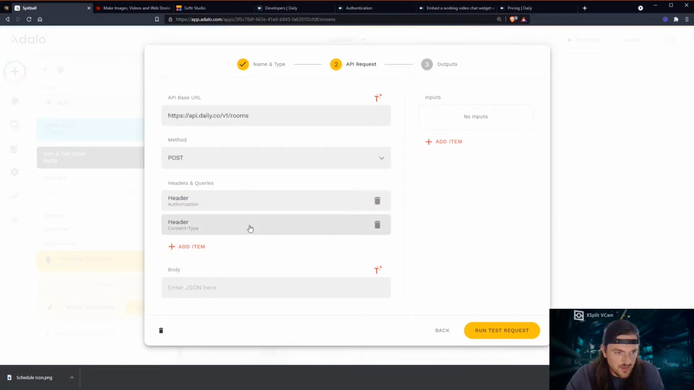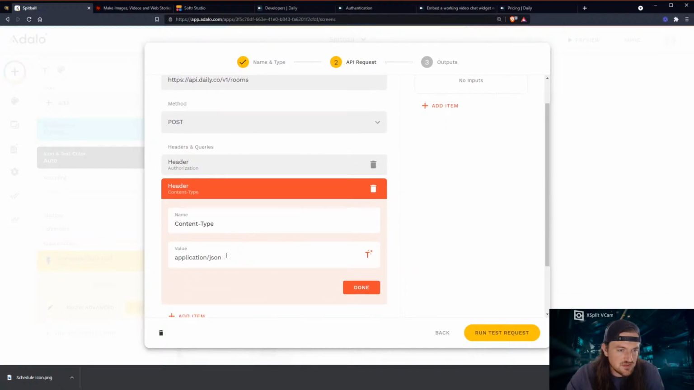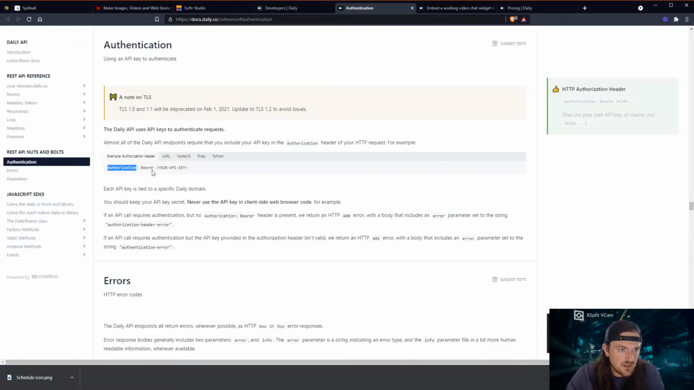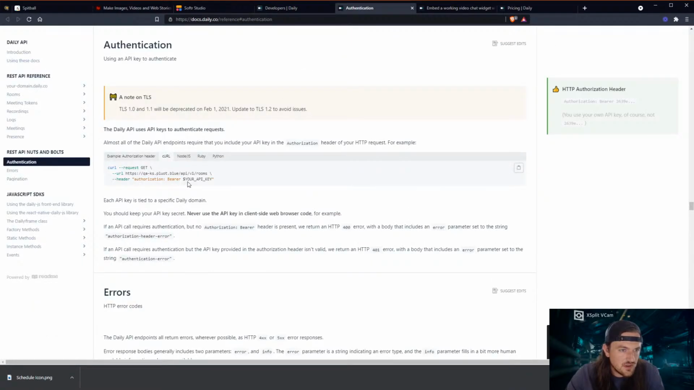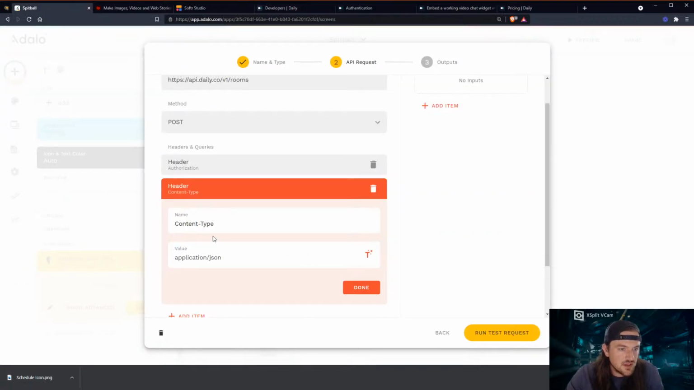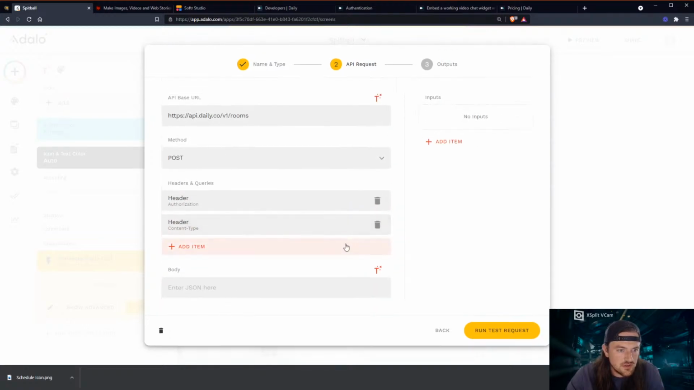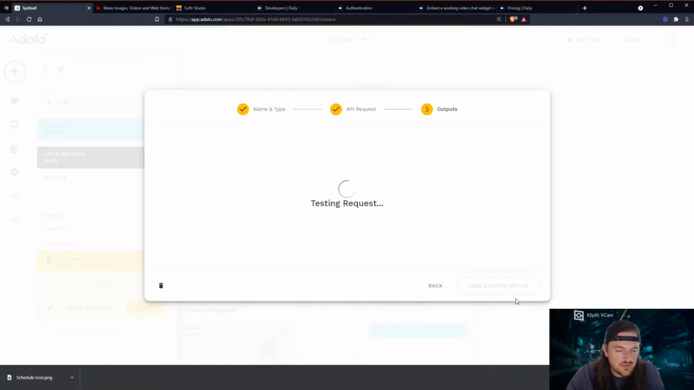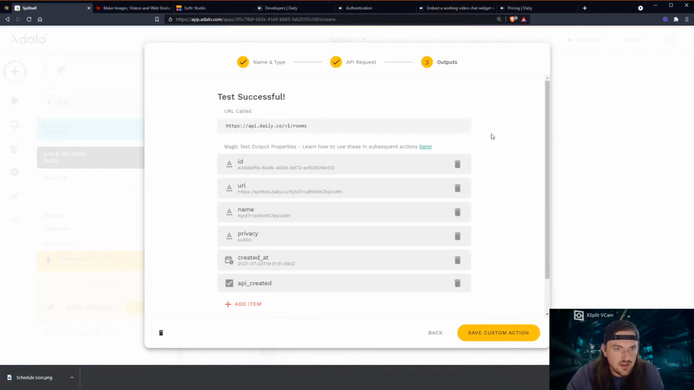Click done. The content type, this isn't always required, but I do think it helps. It doesn't say that it's required, but I just send it anyway, telling it what type of information is being sent. So we'll hit done, and I'll go ahead and hit run test request. And that was really easy actually. So we just sent a request. It created the room and sent us the room ID back.